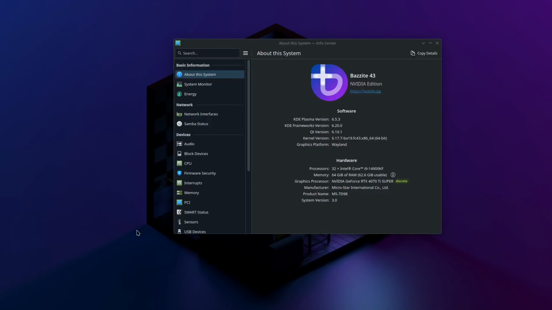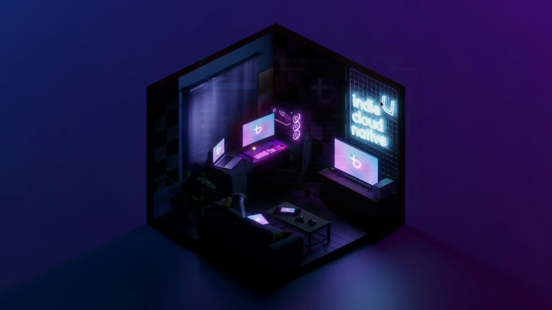I am really interested, and I know many of you are wondering, is it possible and how easy is it to install and run DaVinci Resolve on Bazzite? As you can see, this is the latest version of Bazzite 43, the NVIDIA version. So let's see, it's supposed to be a very easy install.